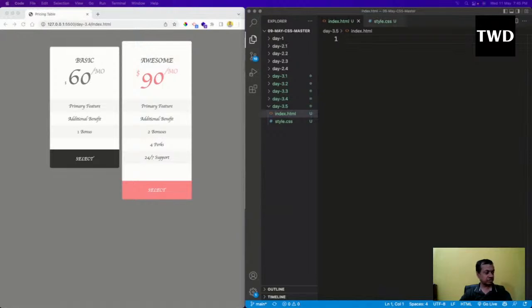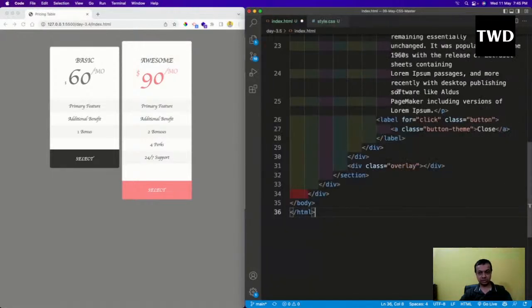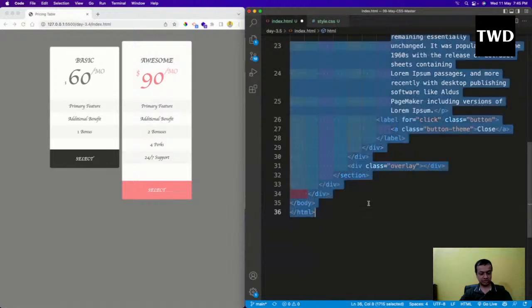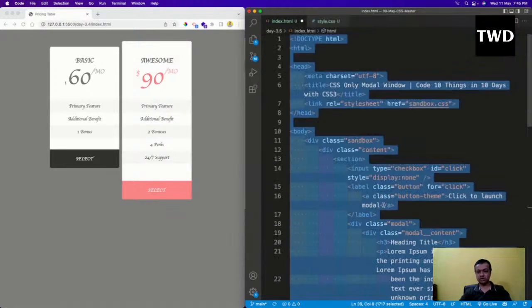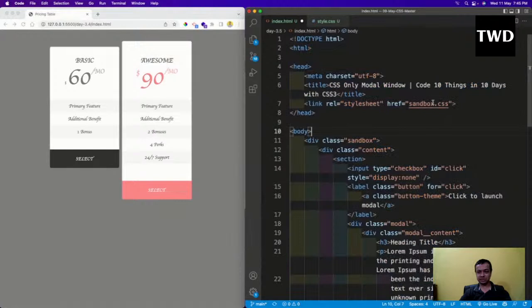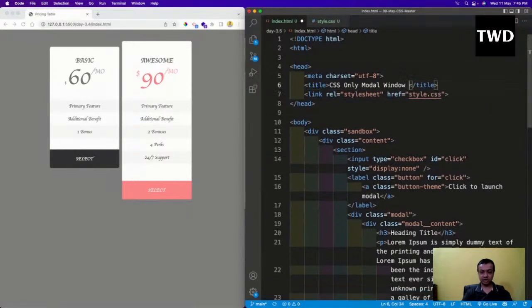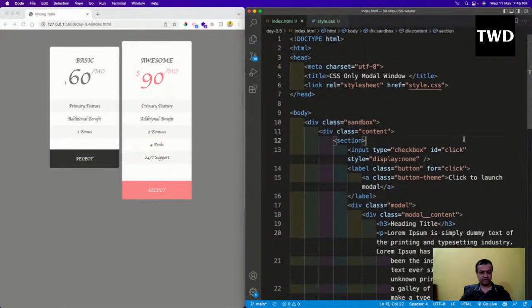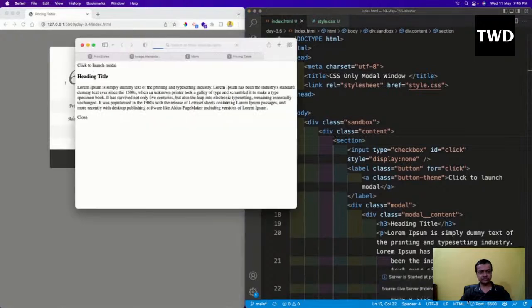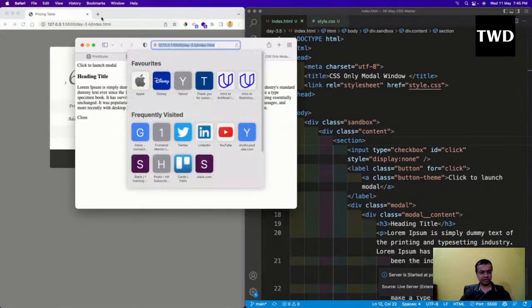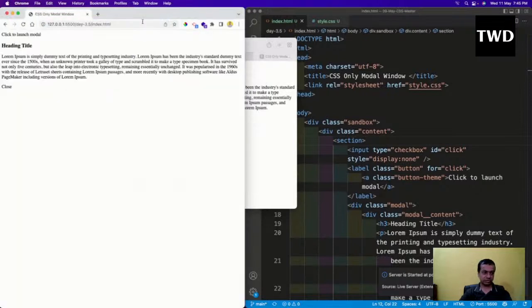Okay, let me copy all of this. So this modal window, what I have is like this. STYLE. CSS is only modal. Okay, the CSS-only modal is there, and what is there in this thing? So let me go live. Let me select it.